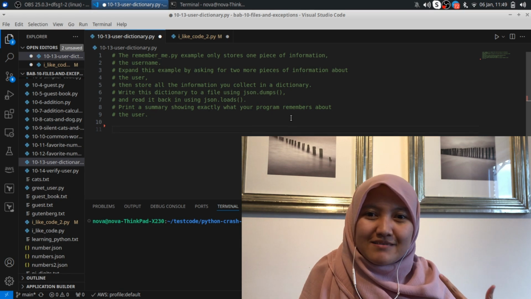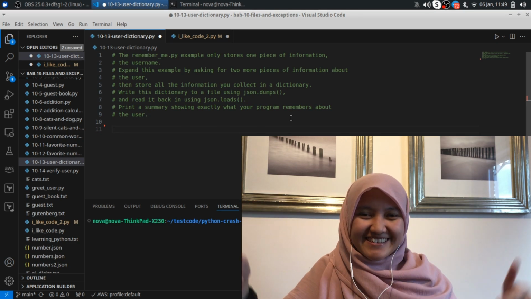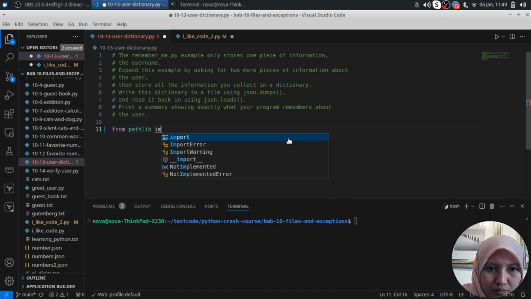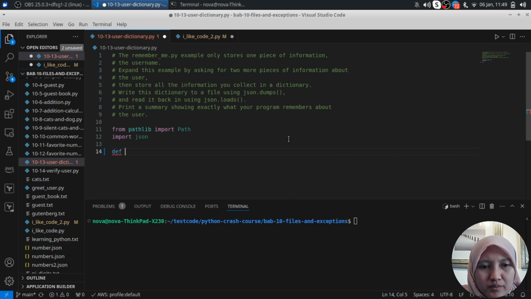So you got the question, how do we solve it? Let's try. The first step is exactly the same: we must add the modules first. From pathlib, import Path, and then import json. After that we make our function, get stored user information, with the path. Where's the path?